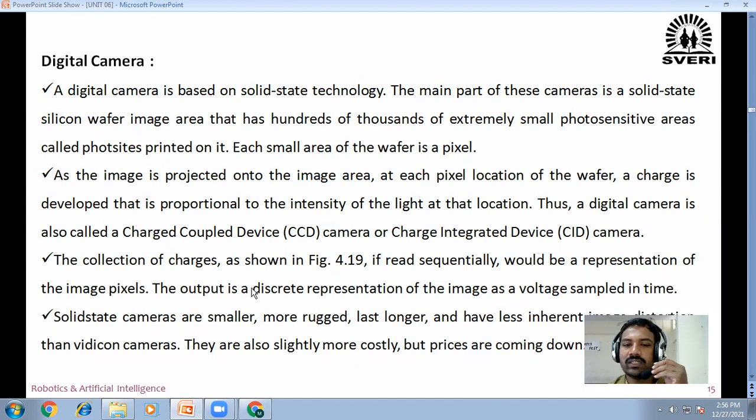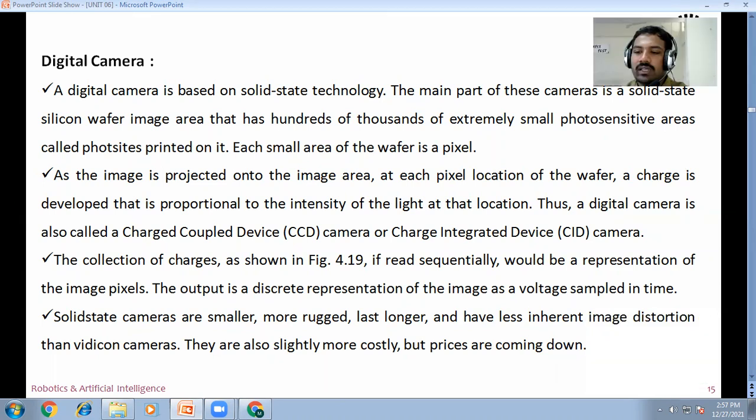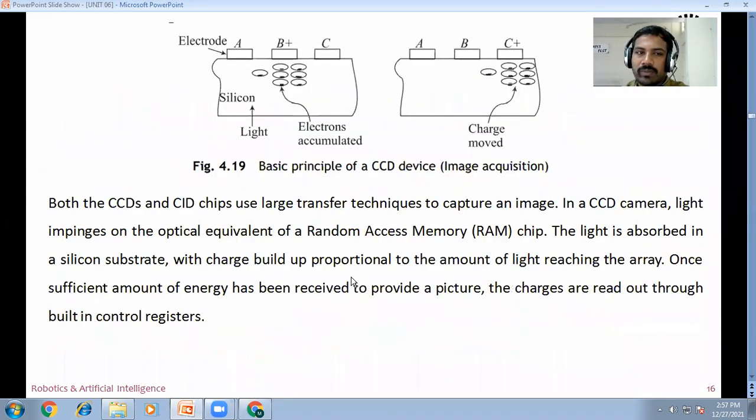The collection of charges, if read out sequentially, would be a representation of the image pixels. The output is a discrete representation of the image as a voltage signal in time. Solid state cameras are smaller, more rugged, last longer, and have less inherent image distortion than Vidicon cameras. They are also slightly more costly, but prices are coming down. Nowadays, you can find digital cameras at lower and lower prices.